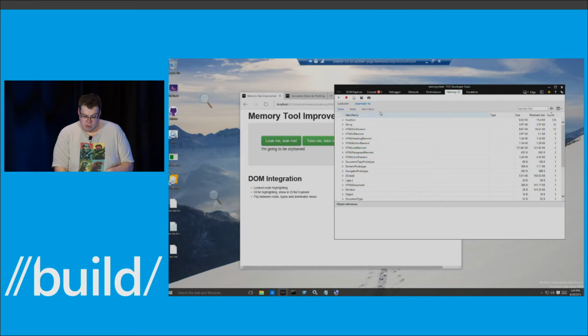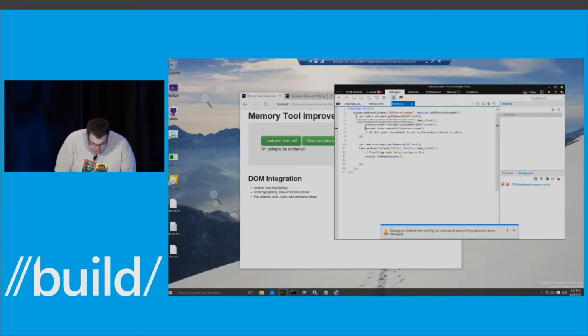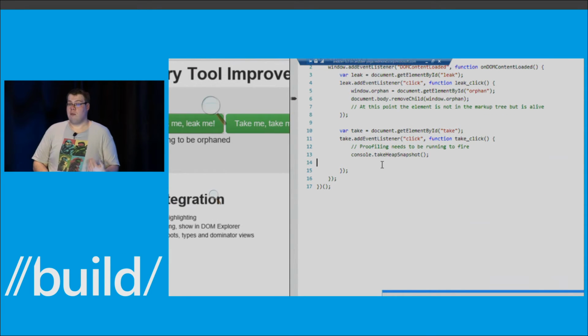The other thing that's really handy in the tools is that we've got a console method, where you can instrument your code to take a memory snapshot.